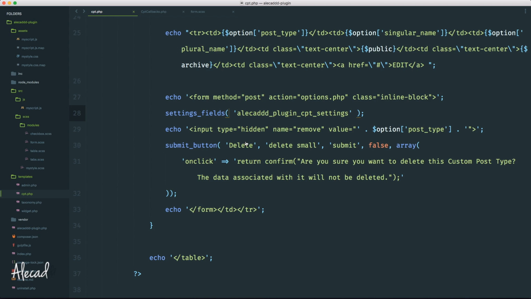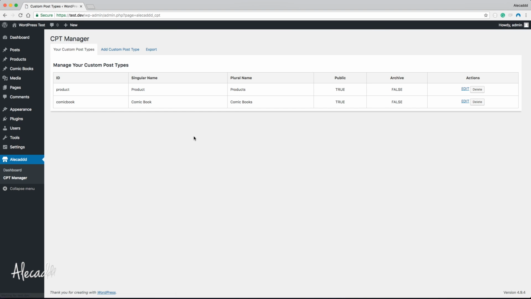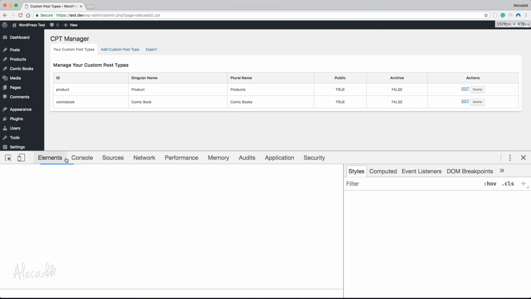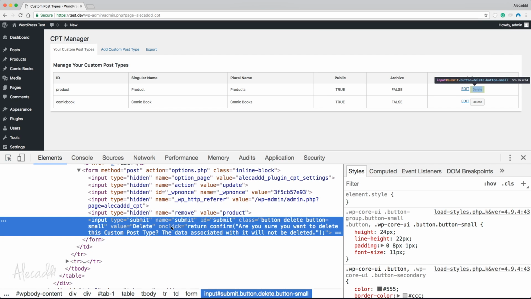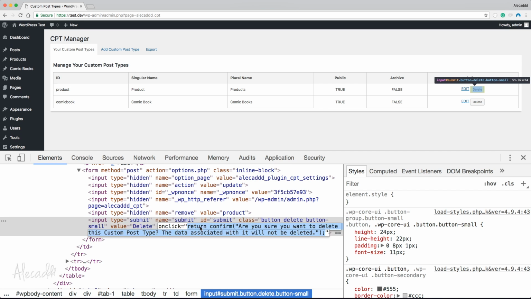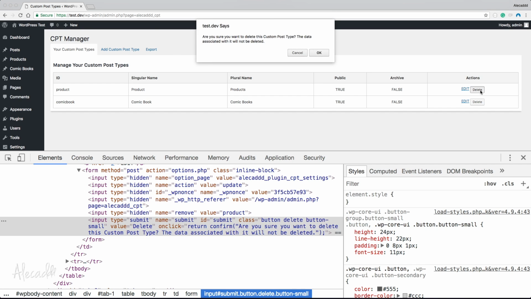Let's go back in our administration area. Let's refresh, and if we access the inspector and we check the button, now the button has this onClick method inside, stored in the HTML as a parameter, that is waiting for the returning of the confirmation. So now if we click on this button, look what happened. The form doesn't get submitted.